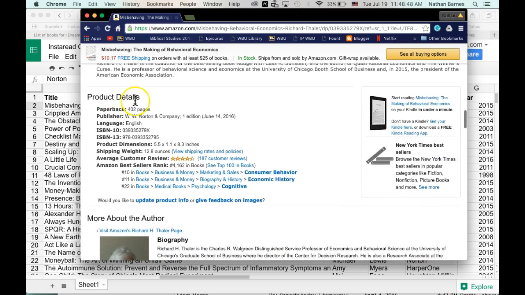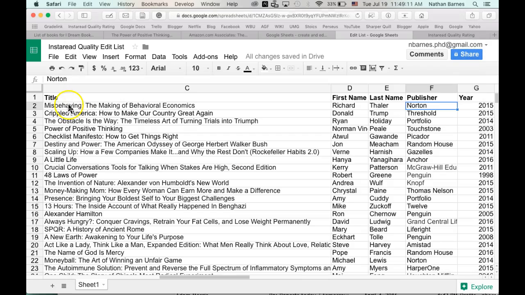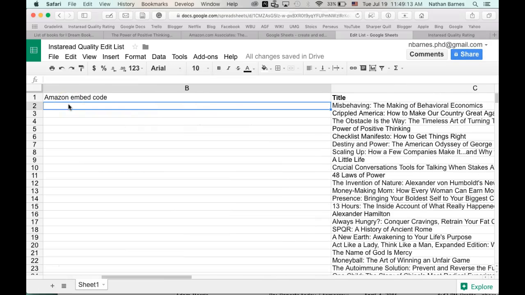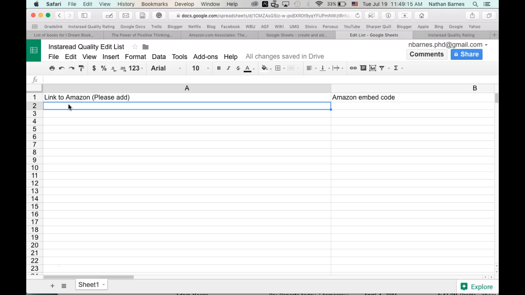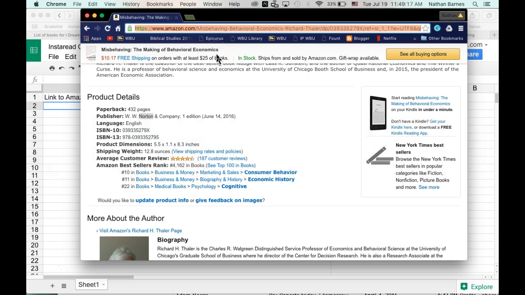It's in product details. From the product details, I need the page numbers. If it's W.W. Norton, I just need Norton and the publisher date. And then I need you to go up here and copy the URL so I can directly link to it. And the URL is to the left here, the link to Amazon. So I'm going to go ahead and add that.